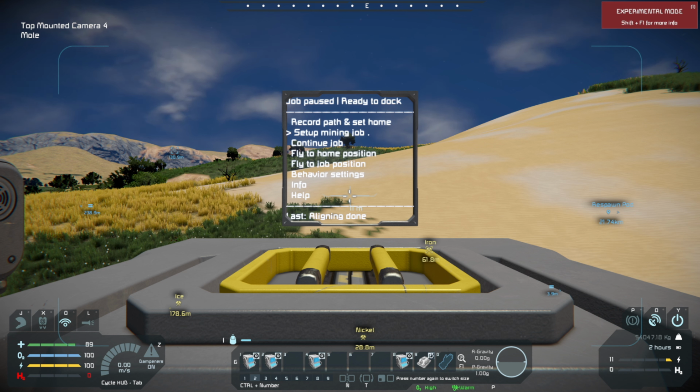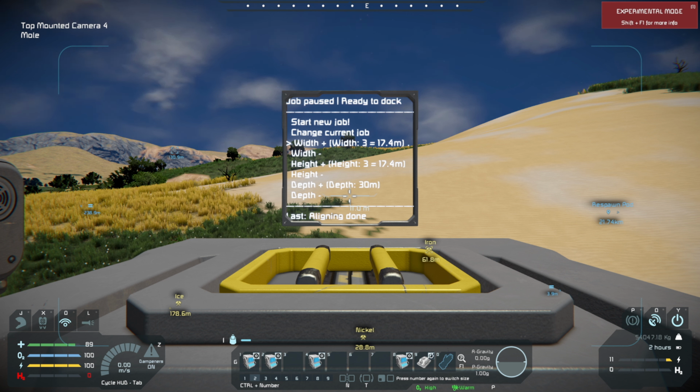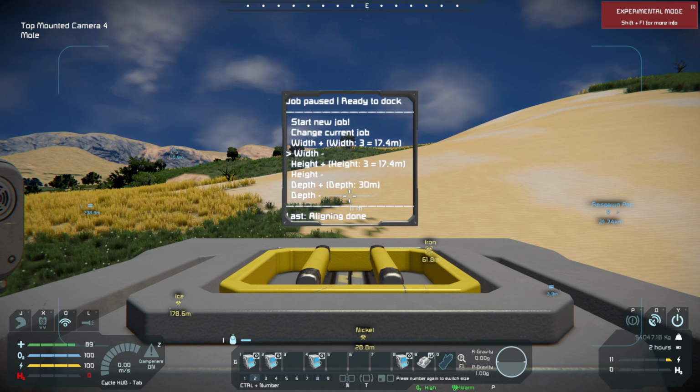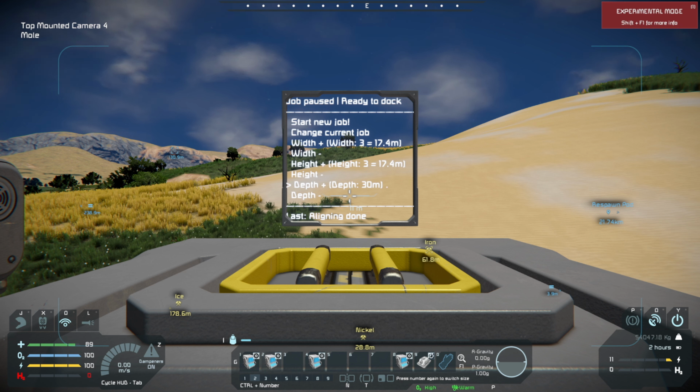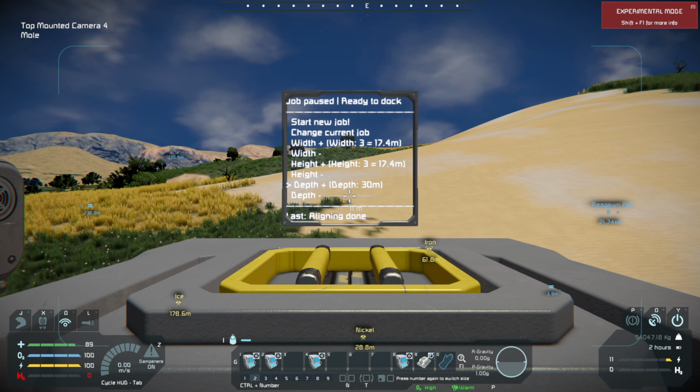So now we need to set up our mining job. We've got our width, so we can go up to 4 or 5 holes if we want. I'm just going to do a 3 by 3, so 3 across and 3 high. Our depth, as we can see there, the nickel is at 28.8 meters, so a depth of 30 meters should take us into the nickel.